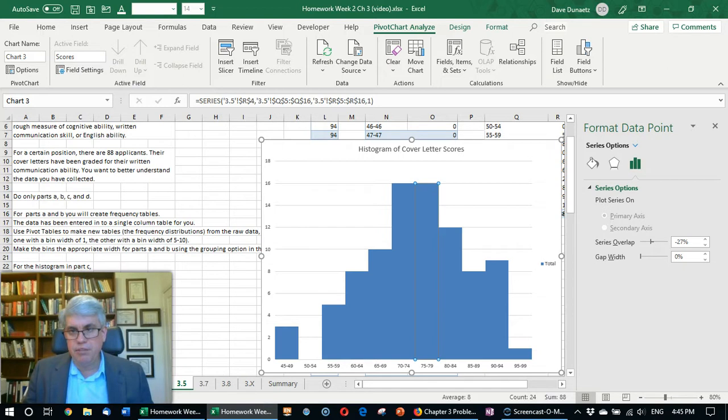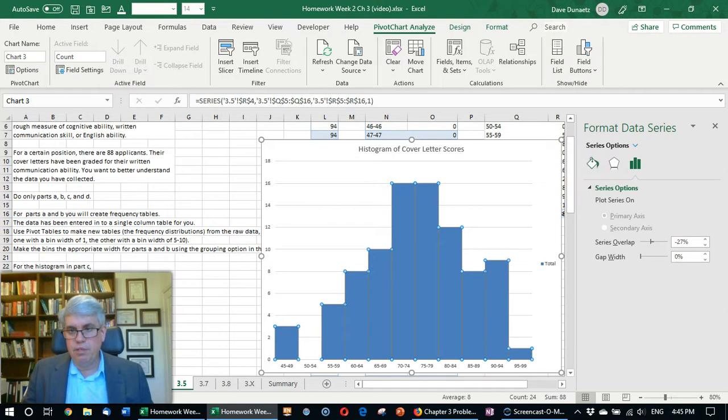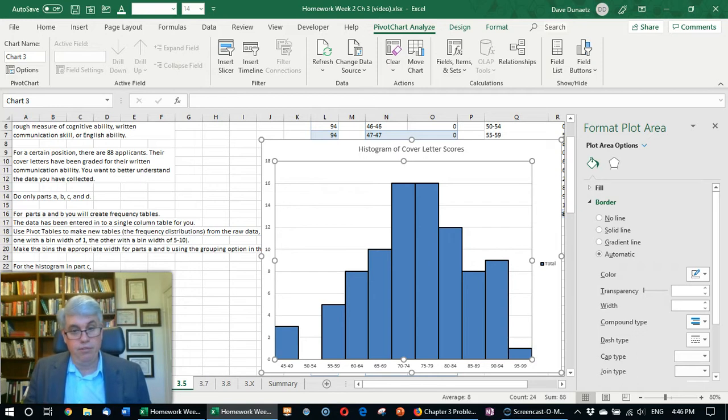Now let's get some, let's see. I'm going to click out of that. I'm going to click back on here till everything's selected. And now I'm on the series option. No, I want this paint bucket, and I want a border. I want a solid line, color black, and let's make it about 2 points. Let's go a little bit more, 2.25, and now I've got a solid line there. So this is starting to look pretty good.